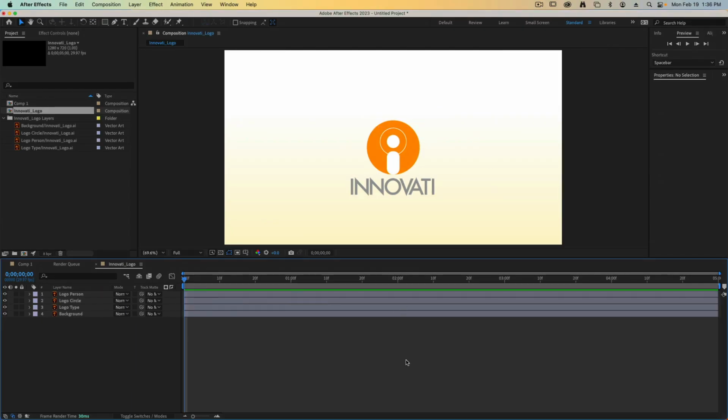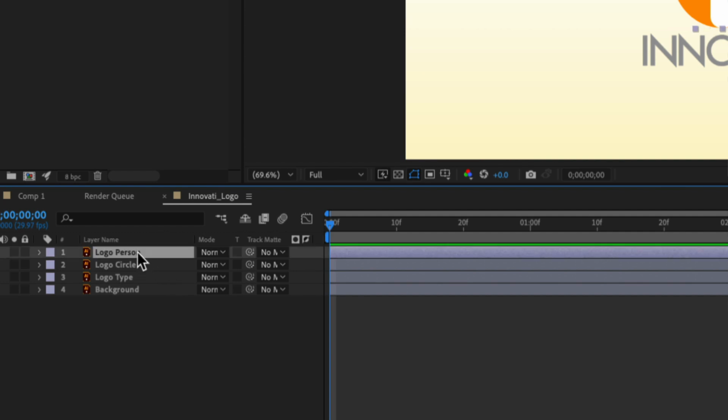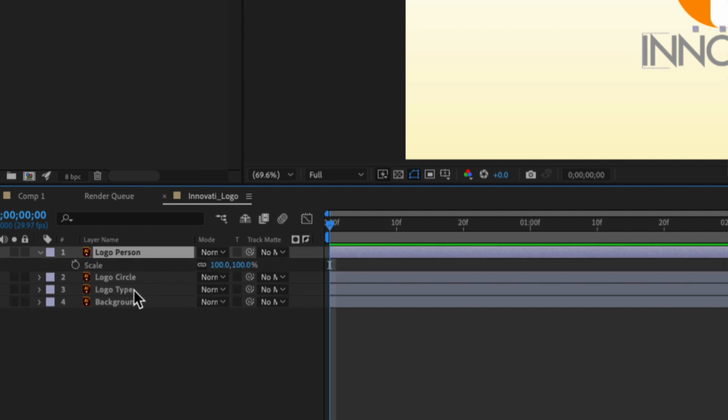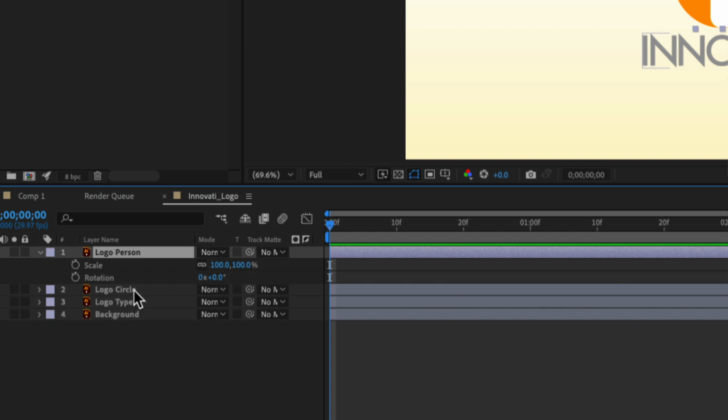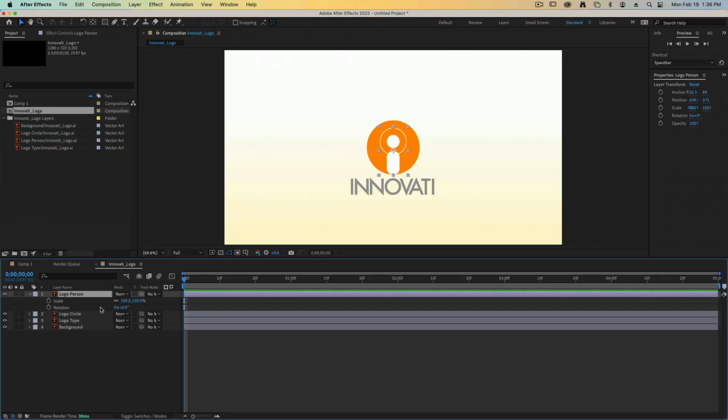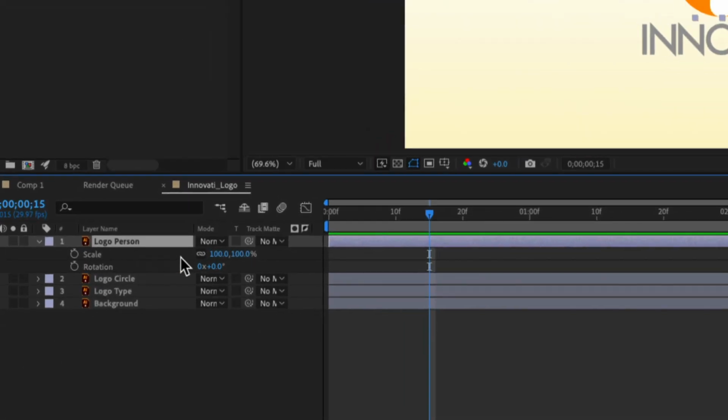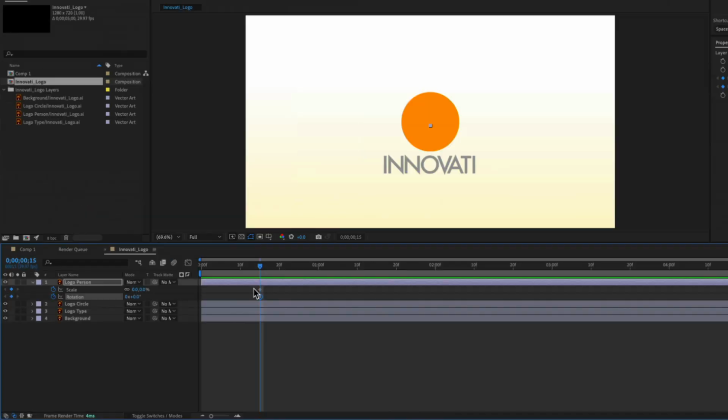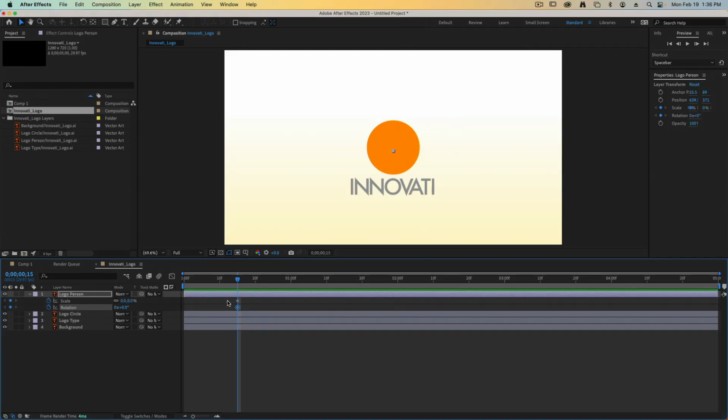Let's animate the little person first. Choose the Logo Person layer, type the S key to open its scale, and hold down Shift and type the R key to open its rotation. We're going to move our current time indicator to the 15th frame, so right about here. We'll set the scale all the way down to 0, and let's click the stopwatches to add 2 keyframes at this 15-frame mark.